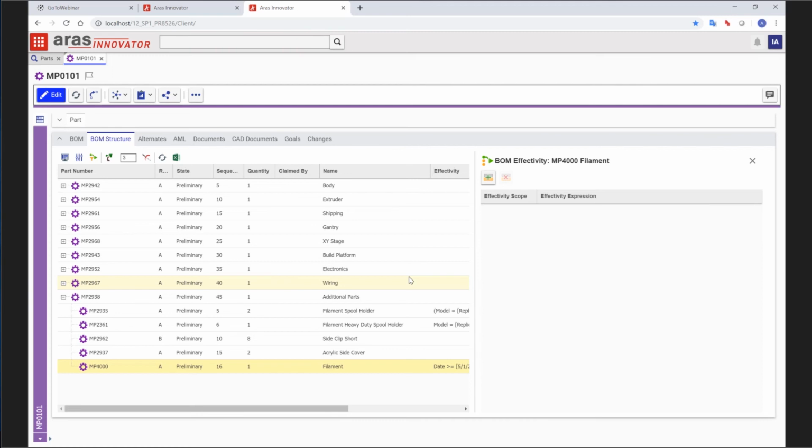The rest of structure resolution through the effectivity criteria remains similar to what I have already demonstrated for the 12 release. That concludes my demo, so I can take some questions now.